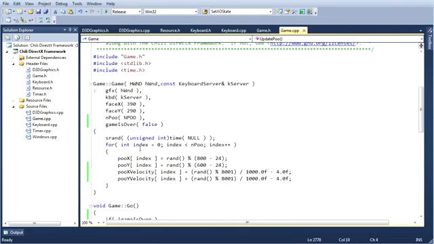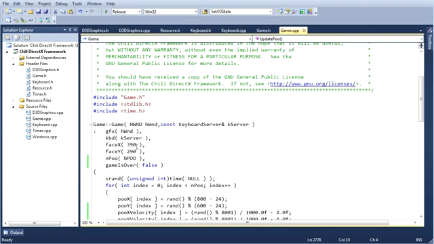I will soldier on. Next thing we want is, I guess, we'll implement the goal. The goal is the yellow ball.